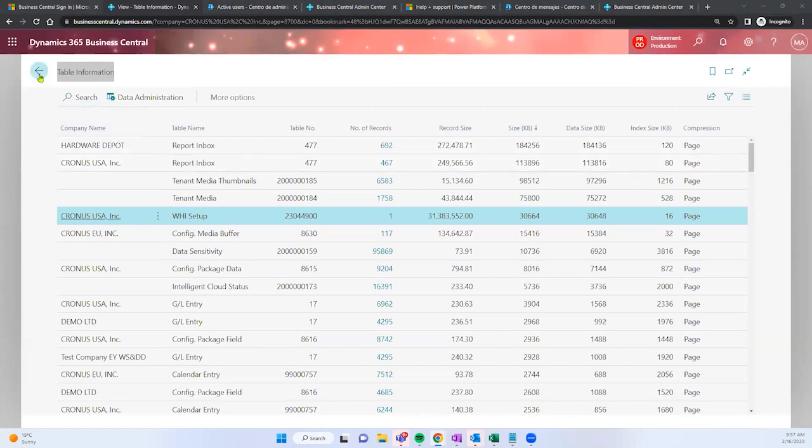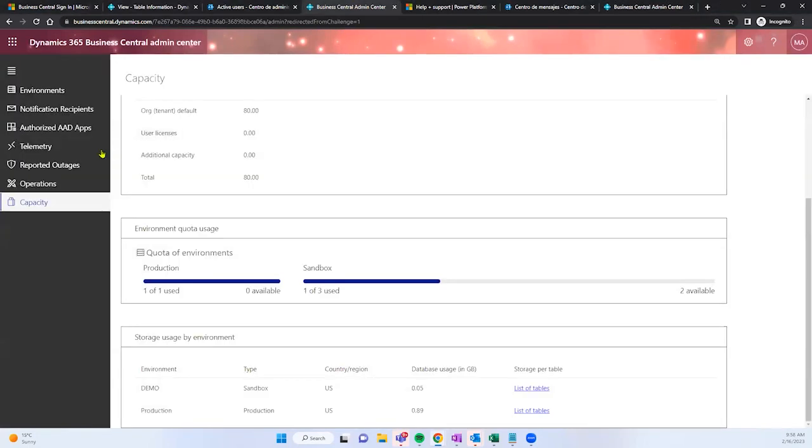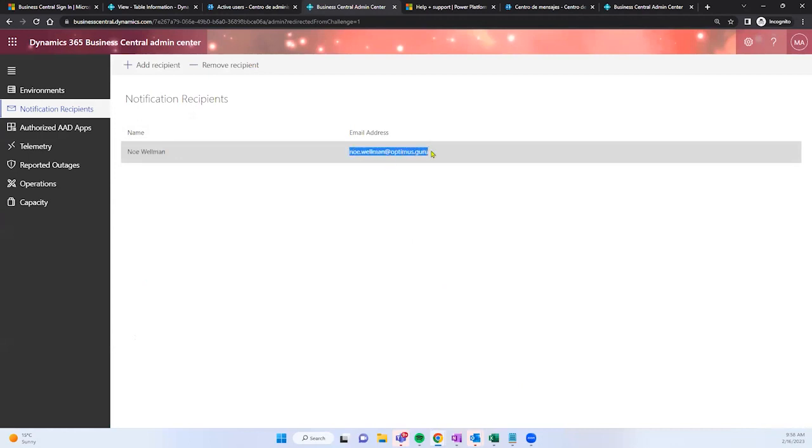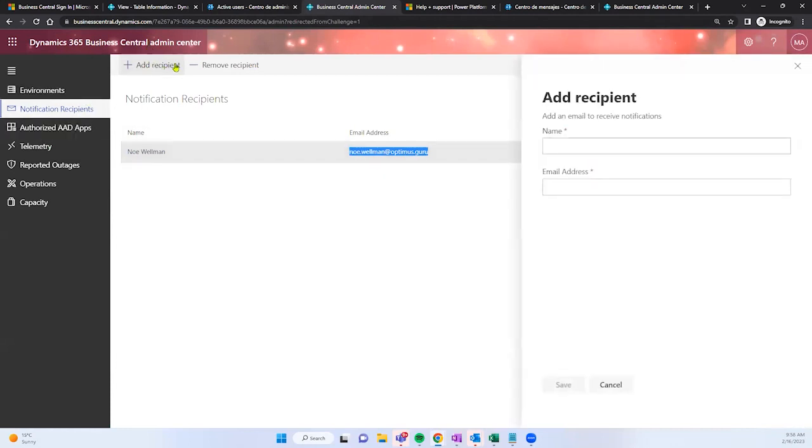But from now on, I would like to work with the notifications for recipients, okay? When an update is ready, I want to receive an email at this specific email address. This is in the admin center, once again, notification recipients. So add a new recipient, and here just add the demo user, and then the actual demo email address at Optimus.group.